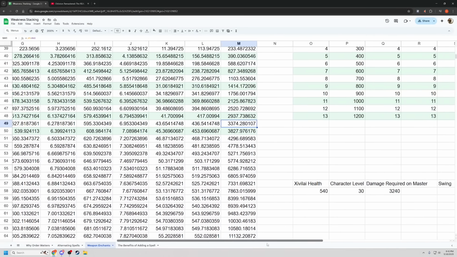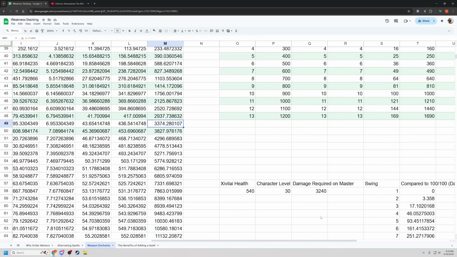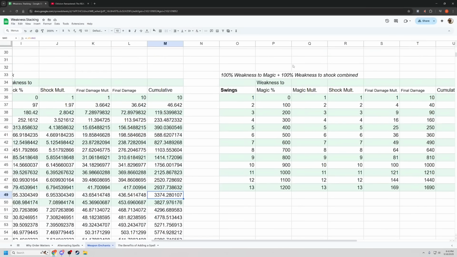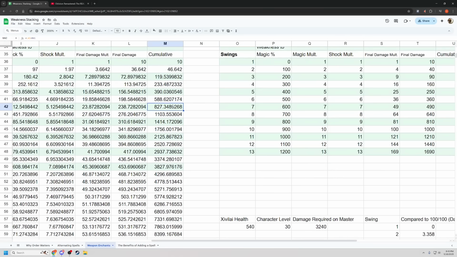So it's a lot more, 8 more attacks to kill a single Zivili late game. So if you're actually high level playing on Master, you want to put 100% weakness to magic and 100% weakness to shock, because even though saving some charges is a good thing, if you're playing on Adept or Expert, maybe doing 800 damage is enough, and so it doesn't matter. You'll kill them so fast.